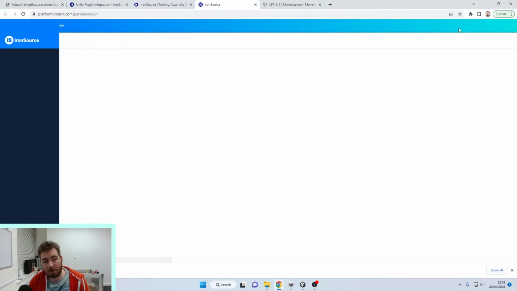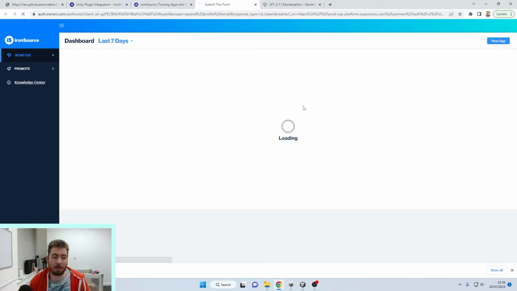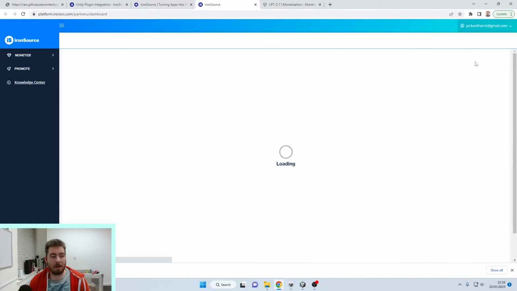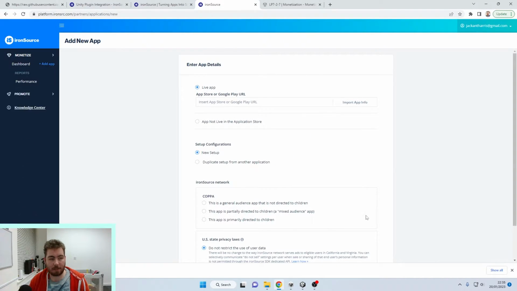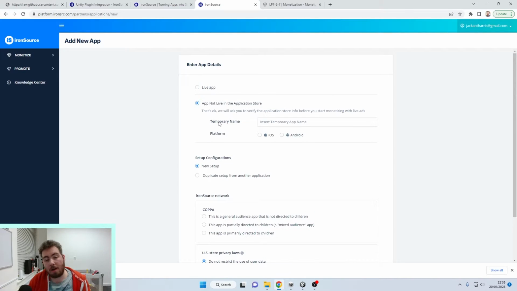If you haven't already signed up to it, then do sign up. As soon as you sign up, you'll be greeted with this window just here, which is to add a new app, App Store or Google Play URL. It's not live in the application store yet. The temporary name, we're just going to call this LP-7-2-7. And it's for the Android platform.